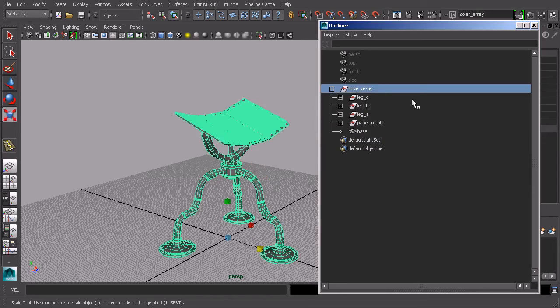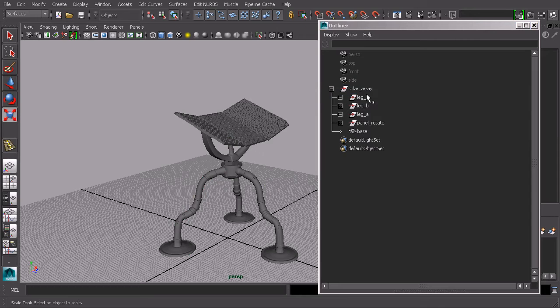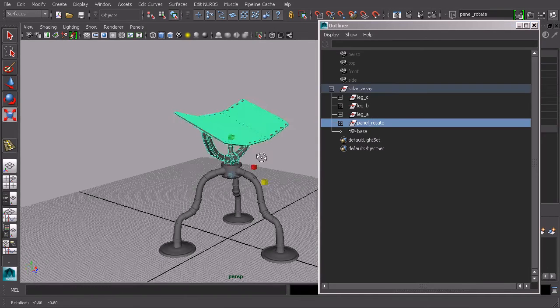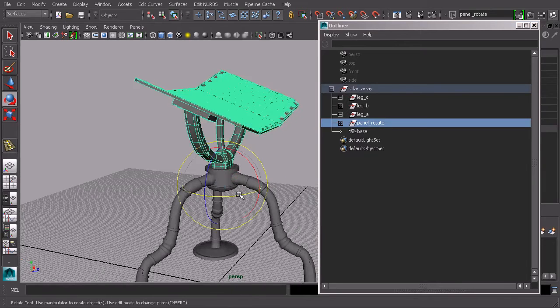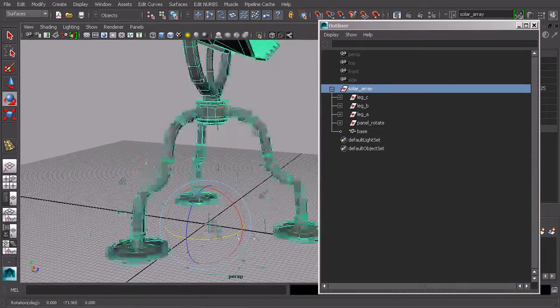If you bring this into a scene with something else that has a leg underscore C, then that can get confusing. But if you include the upper levels of each of these, you're very clear about what it is that you're naming. So, you can do that as well. We've kept the panel rotate group, so we can still come in here and rotate this around if we need to, but we can also move the array around like that.